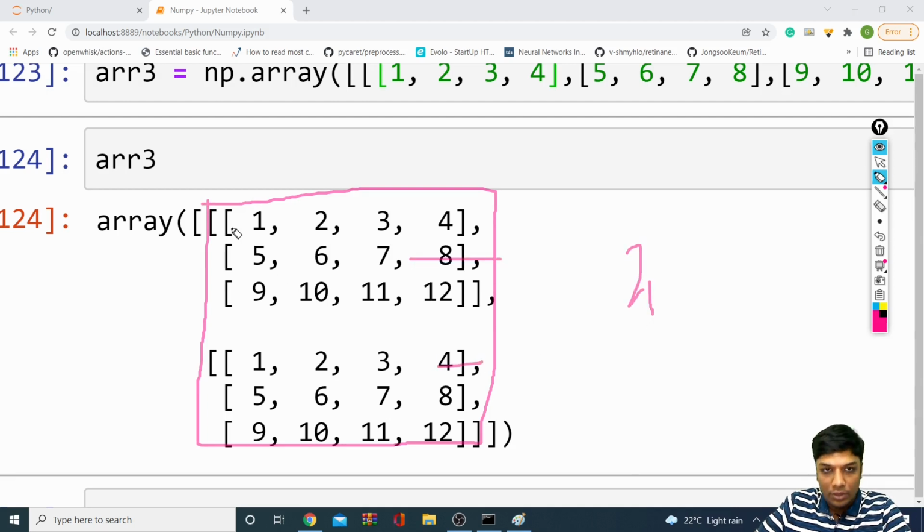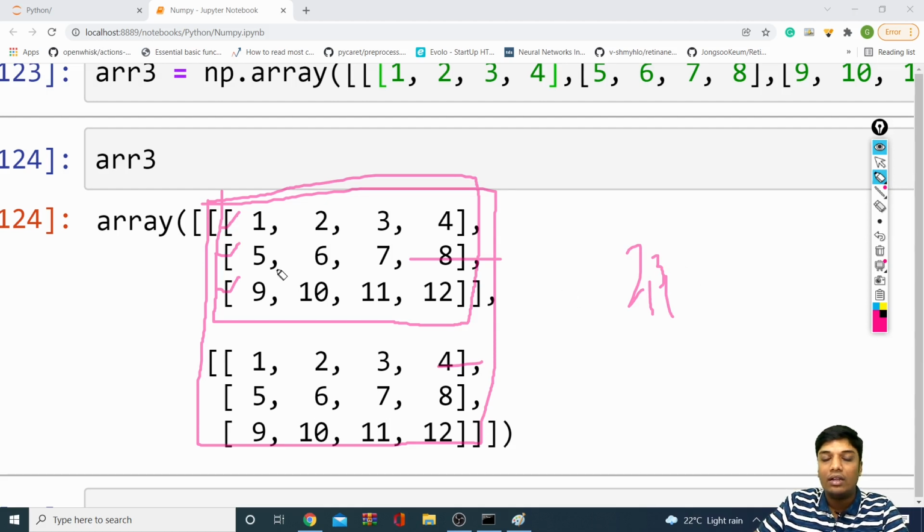Number of elements in two dimensions: this is my two-dimensional array, right? So how many elements do we have? 1, 2 and 3. So 2 comma 3 comma. 2 into 3 is 6, so you have 6 elements in total here. And the number of elements in a single dimension is this 4. Like this. So 2 comma 3 comma 4 is your shape.